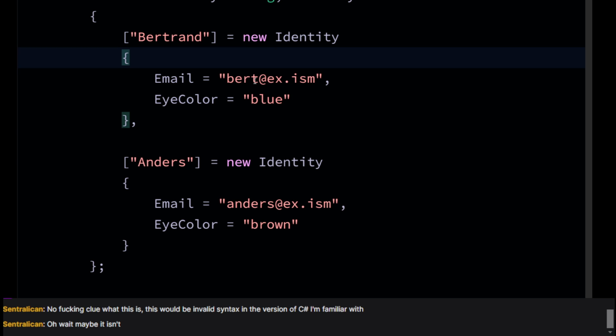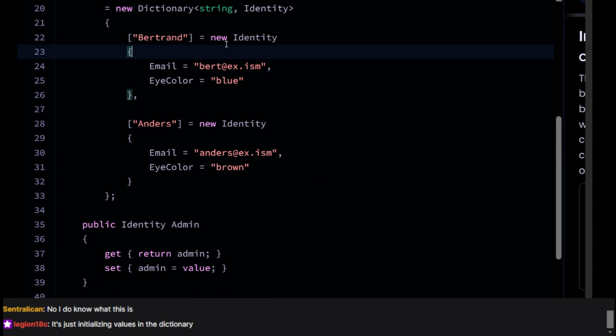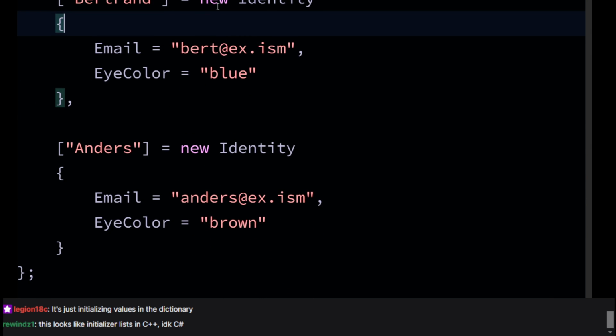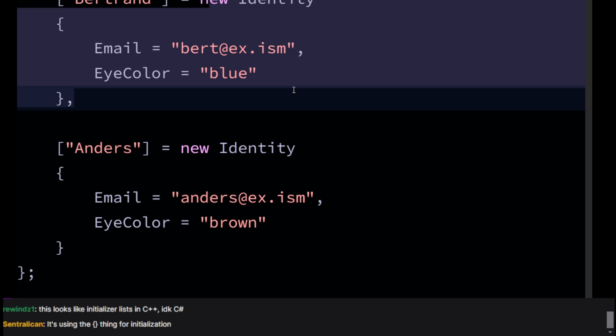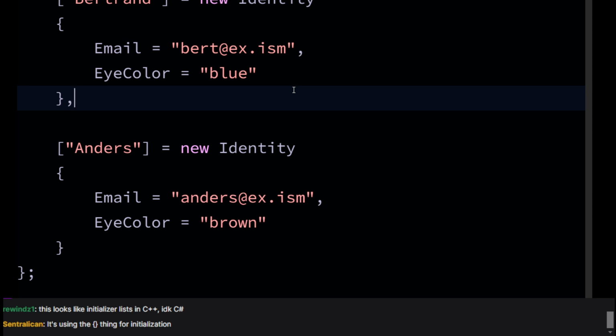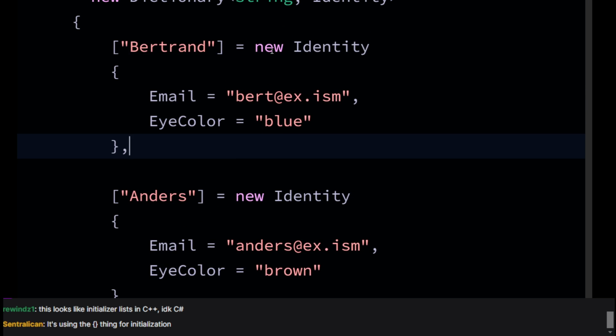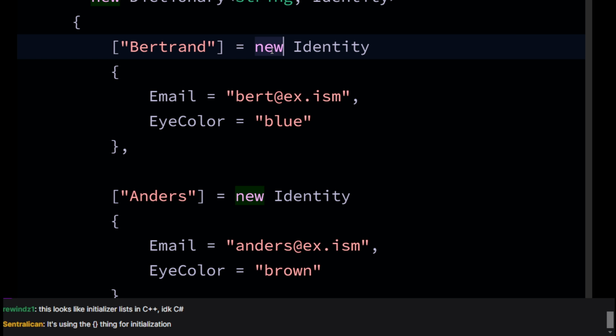Oh wait, maybe it isn't. Oh, so this syntax surprises you too? No, we do know what this is. It's just initializing values in the dictionary. I know that's what it's doing, but it's weird that you're allowed to do it in this way. It looks like initializer lists in C++, in C#.